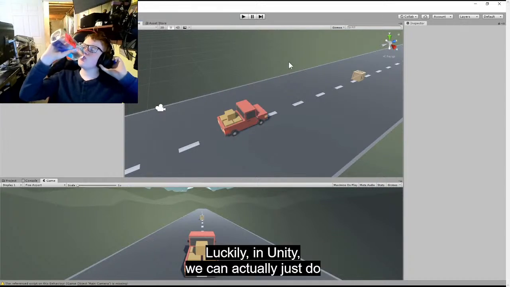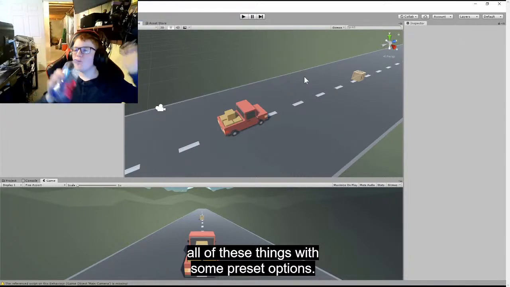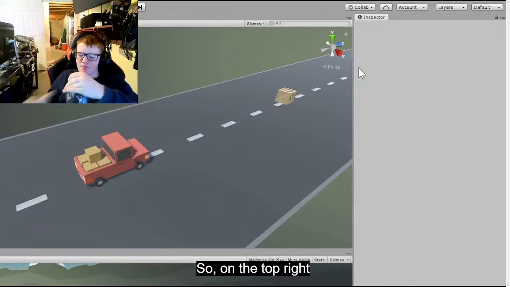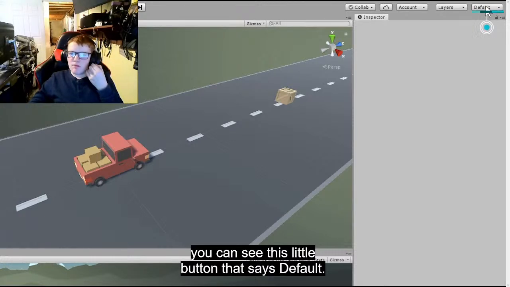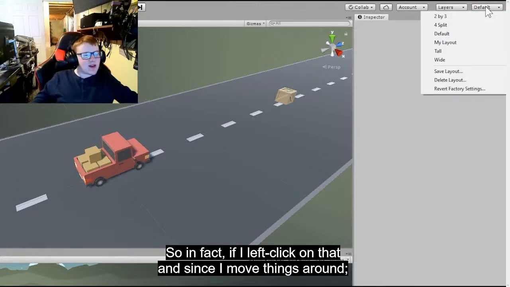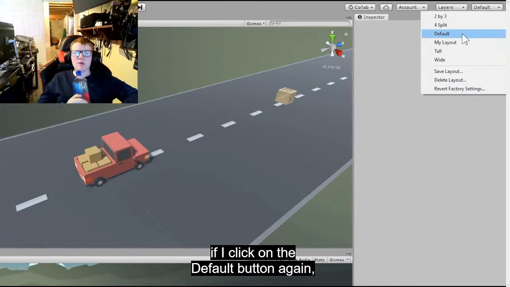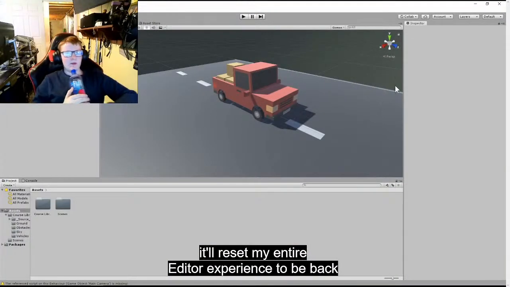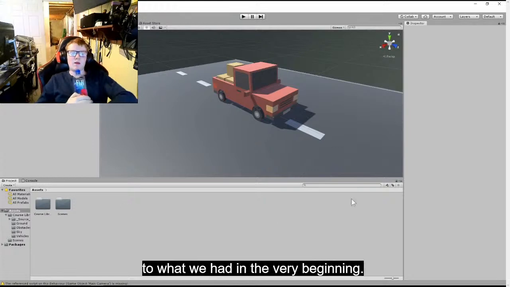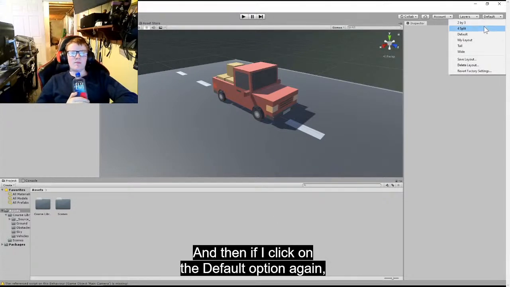Luckily, in Unity, we can actually just do all of these things with some preset options. So on the top right, all the way past the inspector, in the corner, you can see this little button that says default. So in fact, if I left click on that, and since I moved things around, if I click on the default button again, it'll reset my entire editor experience to be back to what we had in the very beginning. And then if I click on the default option again, there's other options.